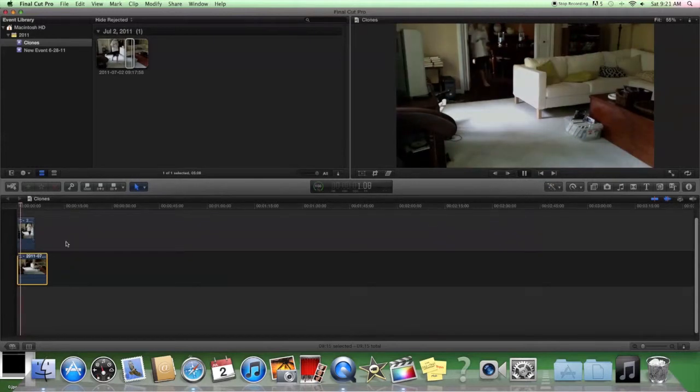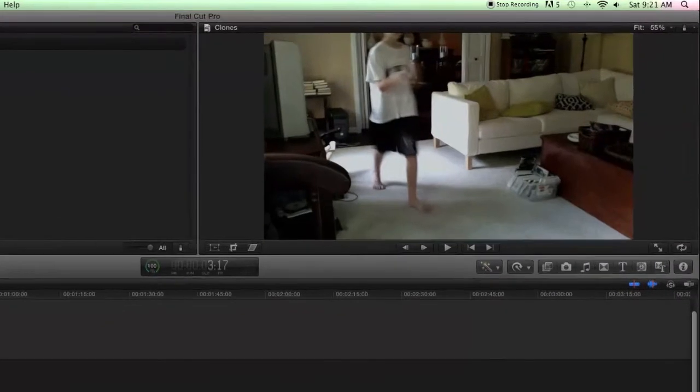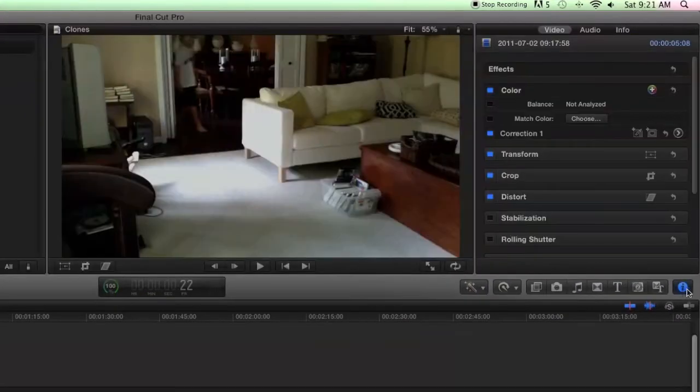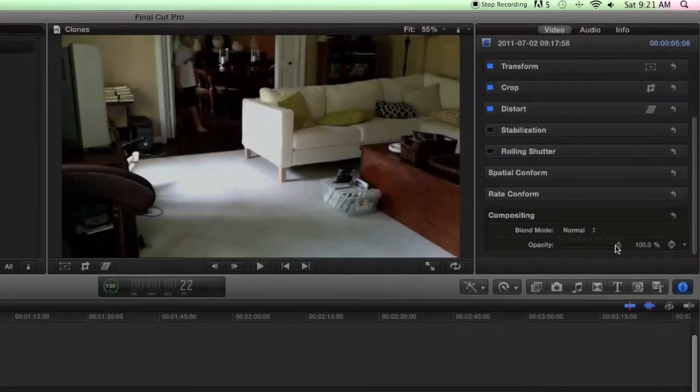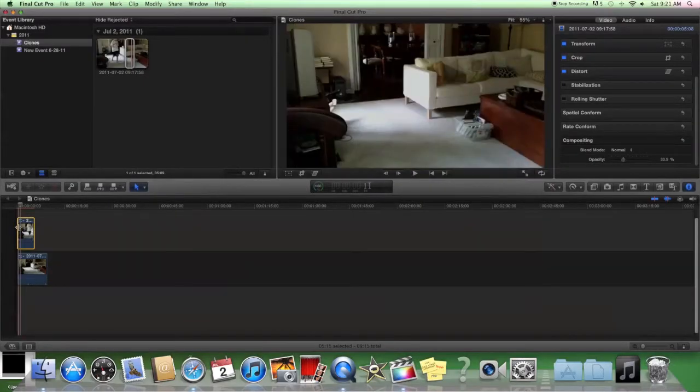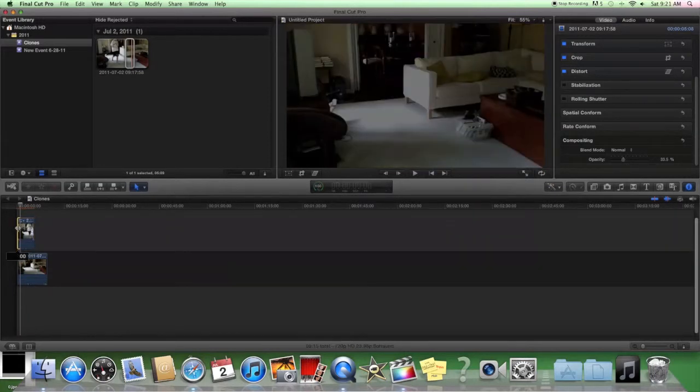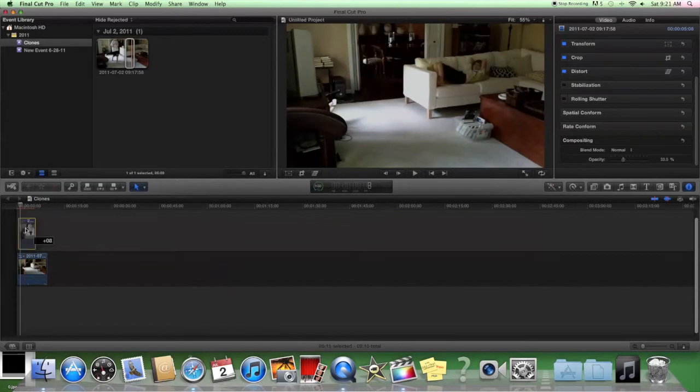But now it's just that. What we're going to do is click on the top clip, bring up the inspector, set the opacity down a bit so you can see both people, and now what you're going to do is line it up so that you find right when he's just about to say, oh hey man. Okay, so now I think we have it lined up.